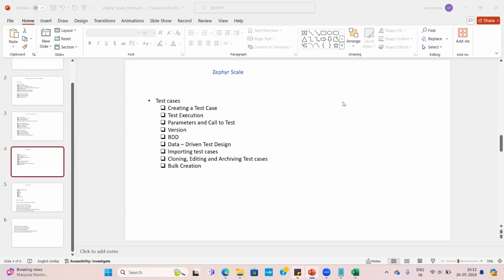Hello, welcome again. Till now, we have seen till BDD. So, in this section, we'll discuss data-driven test design. So, what is meant by data-driven test design?